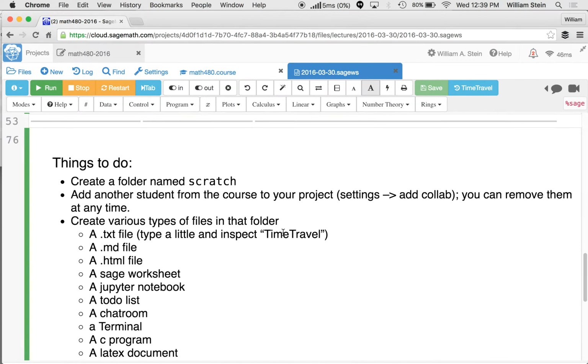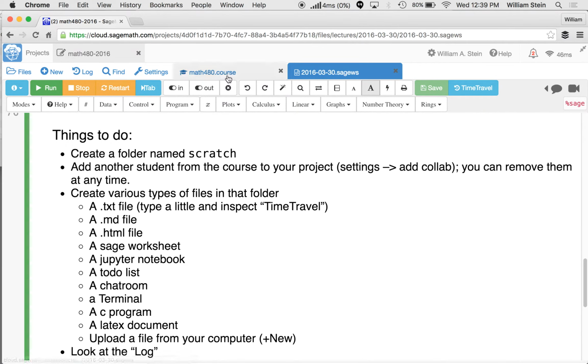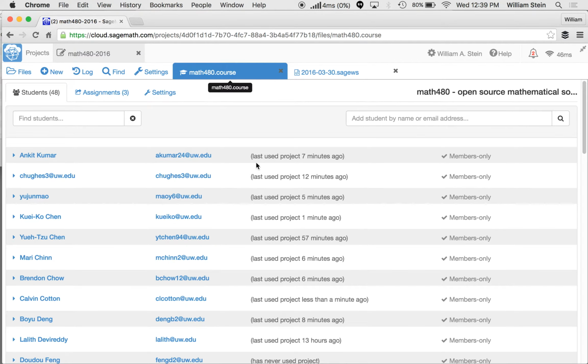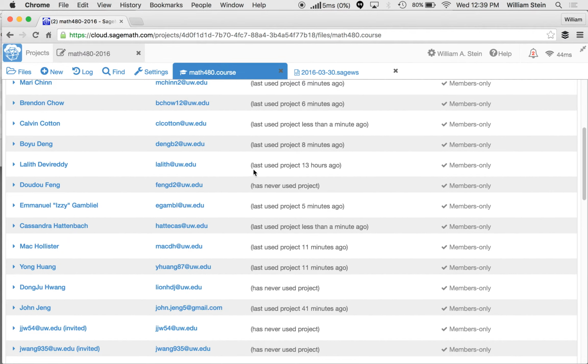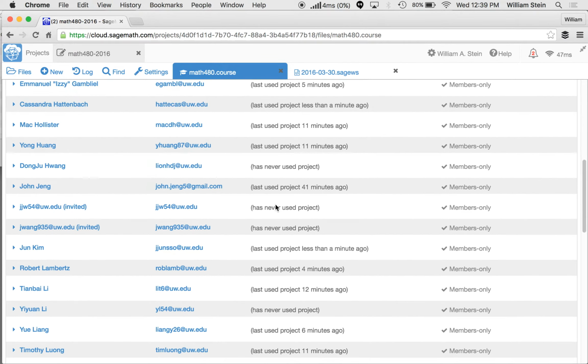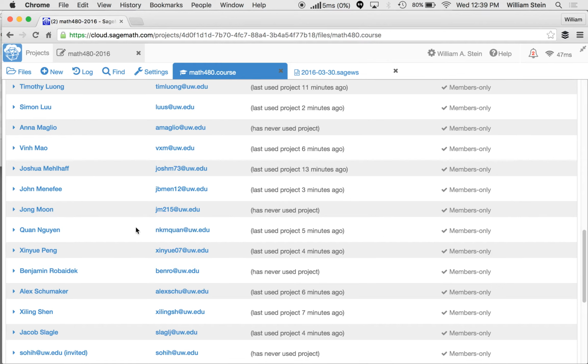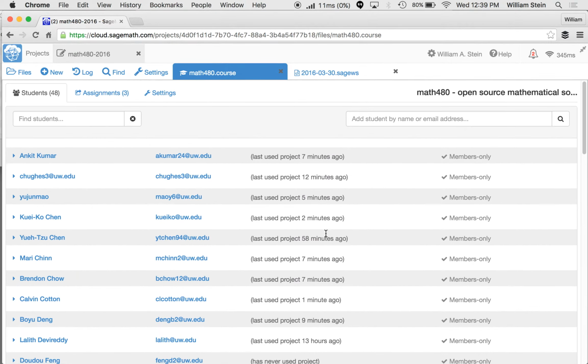So here's what we're going to do. You're going to open your project related to the course, and I should have a sense of whether you opened it because here's everybody in the course, and I can see little times. So for example, Duda Feng, are you here? You haven't opened your project, but maybe you're not here. That's why you haven't opened your project. Whereas Quan Nguyen, you've opened your project. Good. And you did something 5 minutes ago.